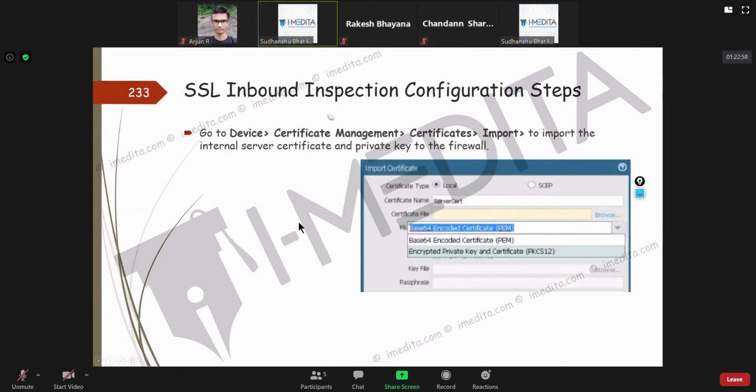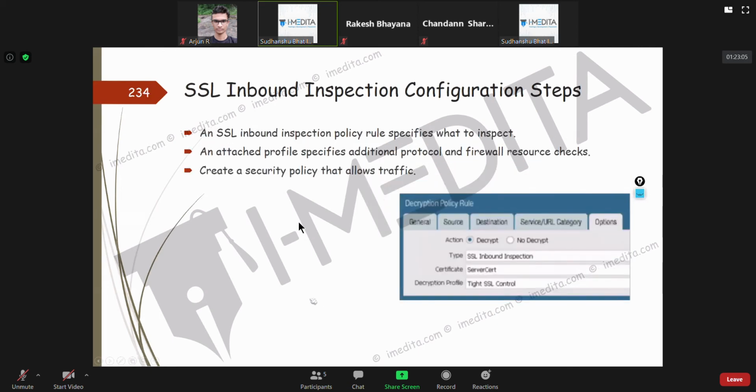Like I told you, these are the configuration steps. You import whatever server certificate you have, browse and upload it here. Then you do this. You mention the certificate. The type of decryption would obviously be SSL inbound inspection. And you can mention the decryption profile.